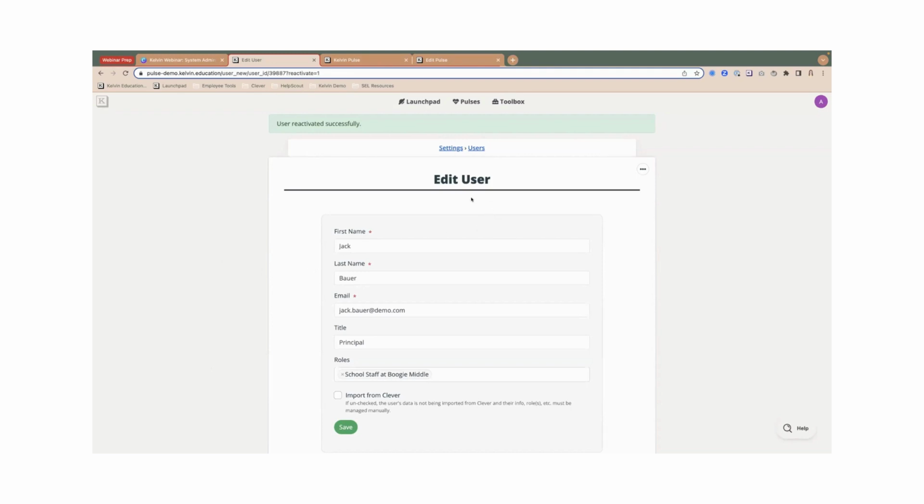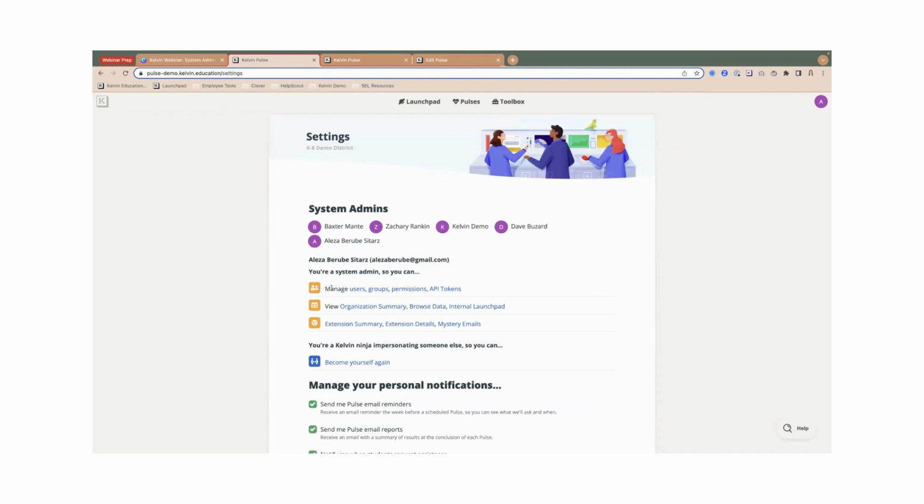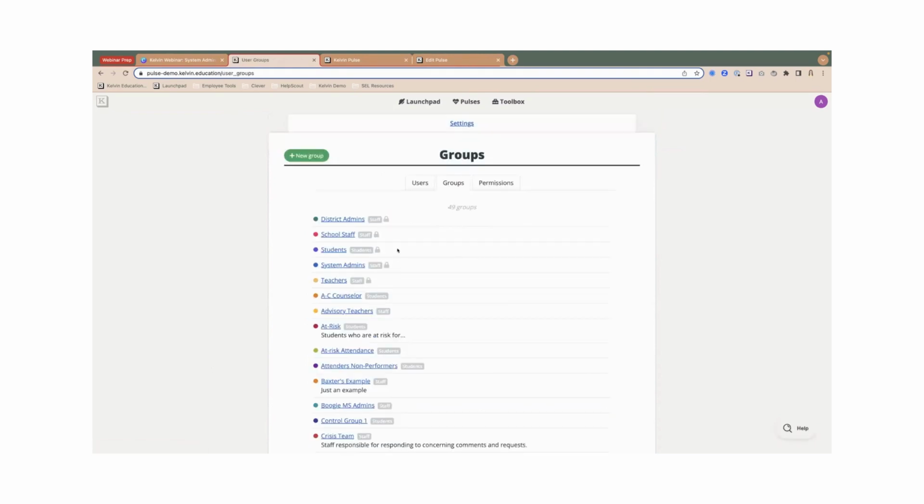Let's see some use cases. I'm going to come back to our settings and take us back to our settings page where you see the links. So you'll notice we just did the manage users. We're going to go into manage groups. And you're going to see a lot of different groups here. The ones that have a lock displayed on them are already being imported or they're set up in our system, so you cannot edit those.